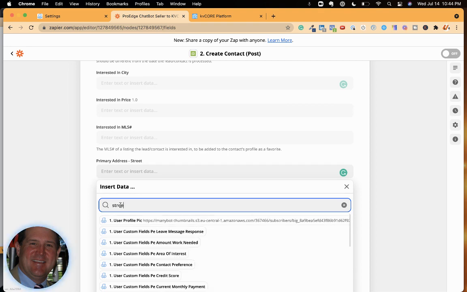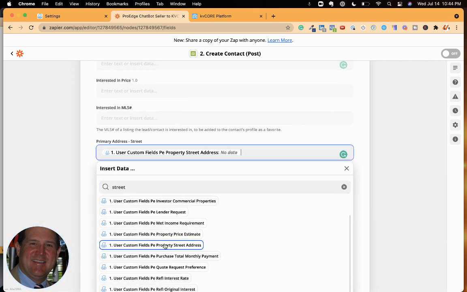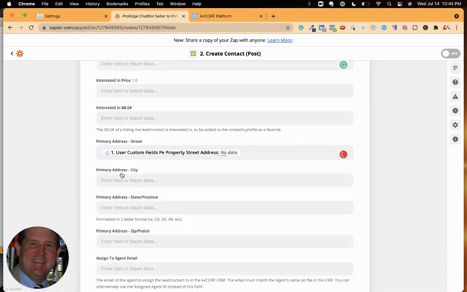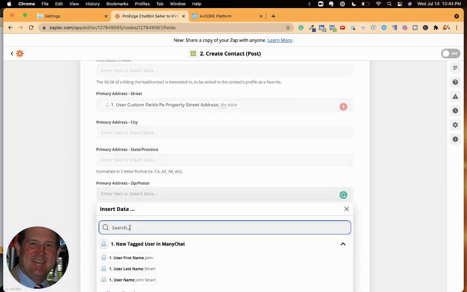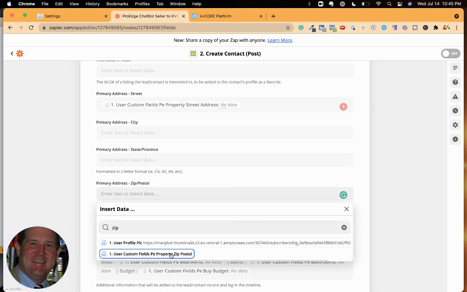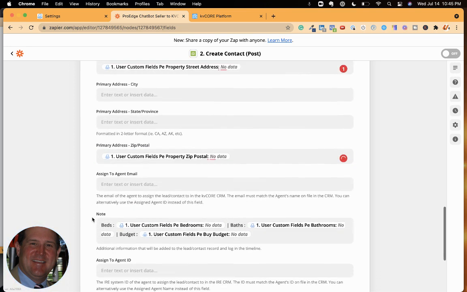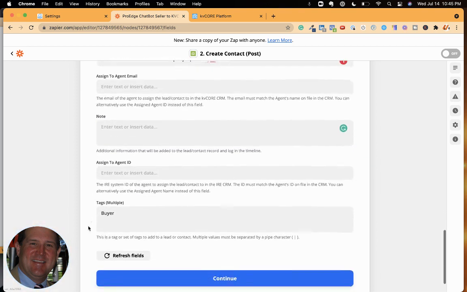So if the homeowner says they want to meet, I do have a property street address right here that I'll put in the Zap. And down here, the chatbot will also ask for the zip or postal code. So if I start typing in zip, there's a property zip code that I'm going to put in. And then these fields I'm going to get rid of because the seller's not typically telling me beds and baths in the flow. They're just saying I need to sell my house, come visit me. Here's my street. Here's the zip code I'm in. Here's the timing of my sale, etc.